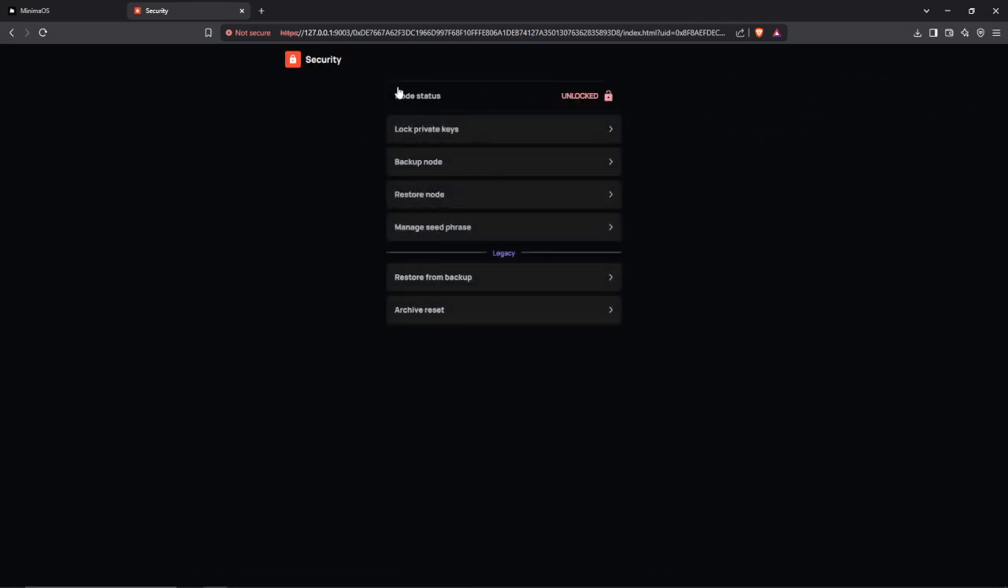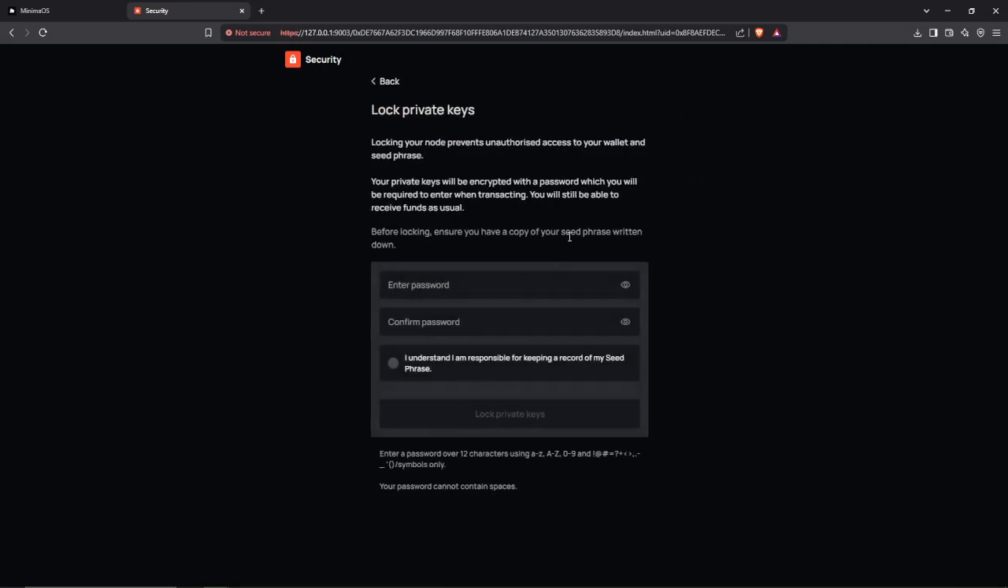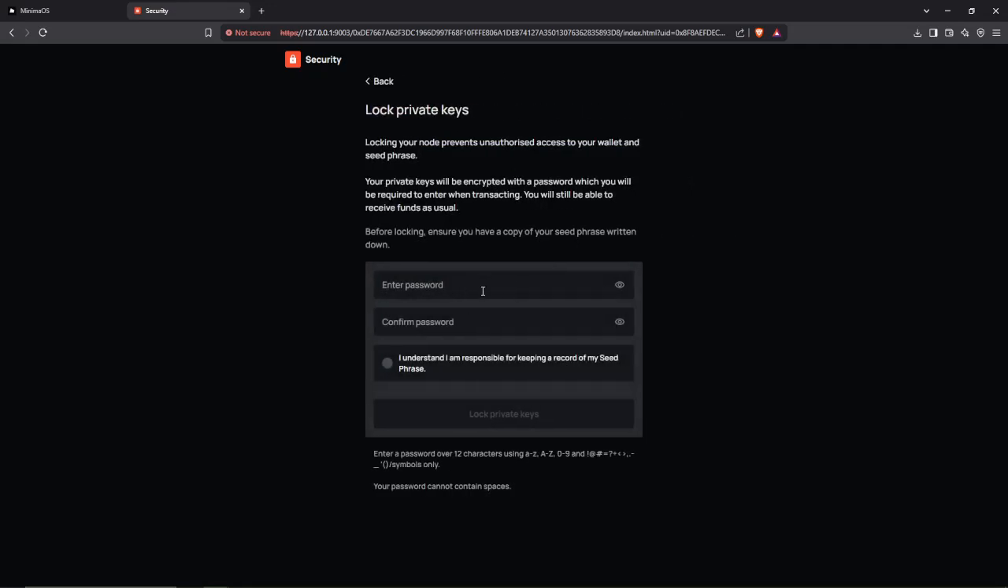You don't have to take that one. That's just for show now. Once that is done, you can lock your private keys with an additional password, which you can set.